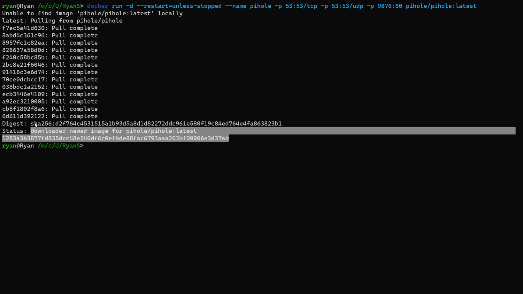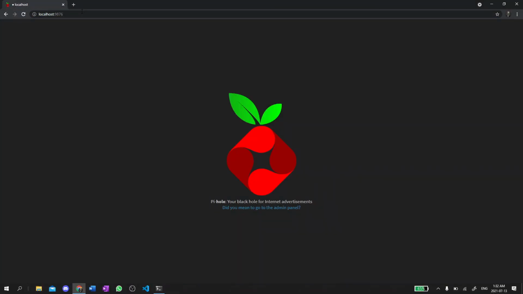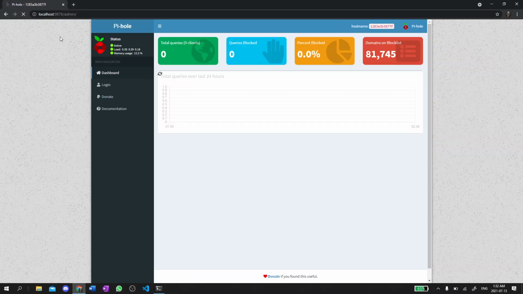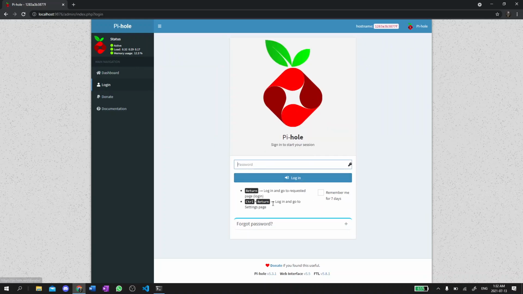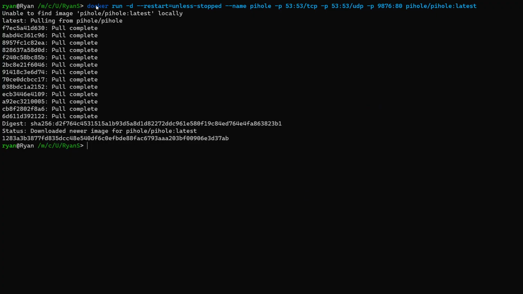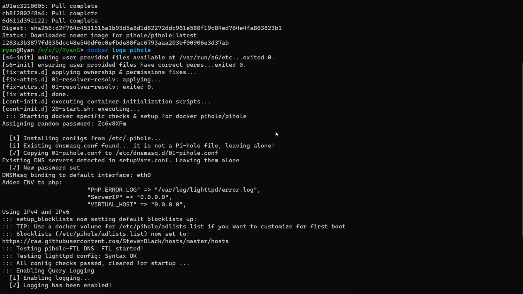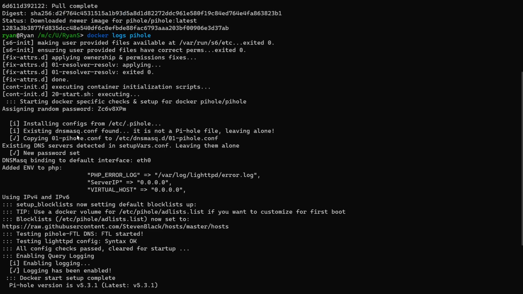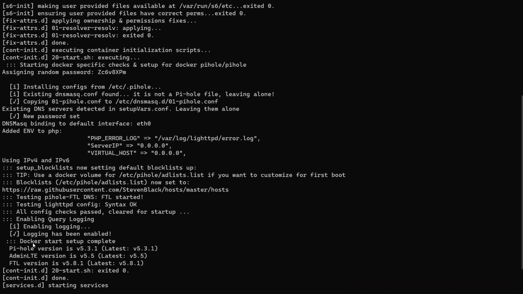Now it's finished installing, so I'm just going to go to my browser and run it. And as you can see, now I have access to the actual PiHole interface. If I want to log in, the logs of this Docker container actually printed the password. So I'm just going to look at the logs and it should be somewhere.